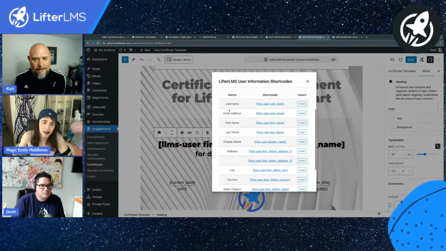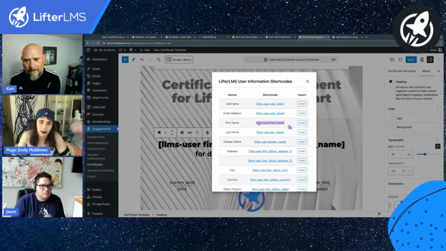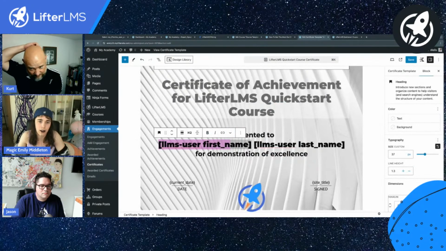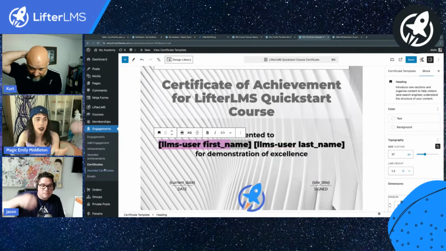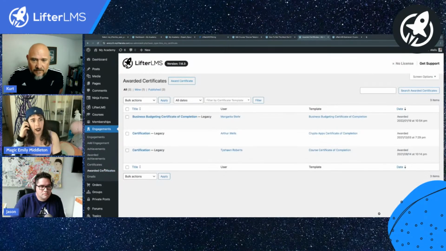You can also do things like, on the front end of your website, say, hi Emily, hi Kurt, with this automatic first name. Whatever the user's first name is, it will automatically fill it in. As you can see here, it's going to be first name, last name, has completed the certificate. And once it's all formatted, we'll create an engagement to fire the certificate off.